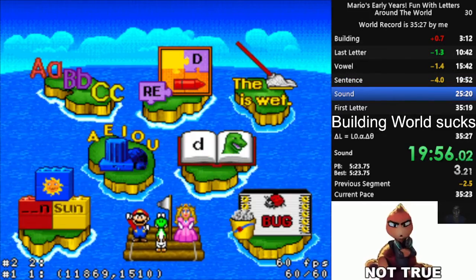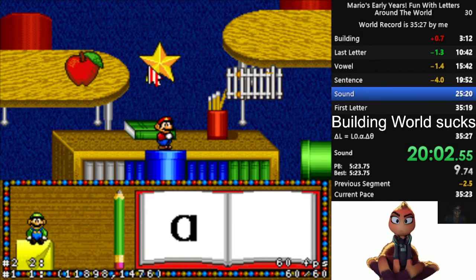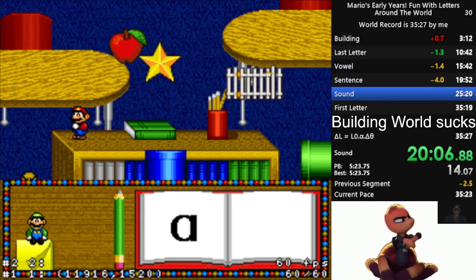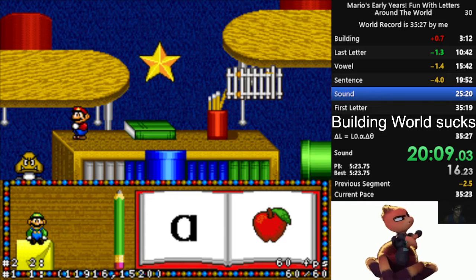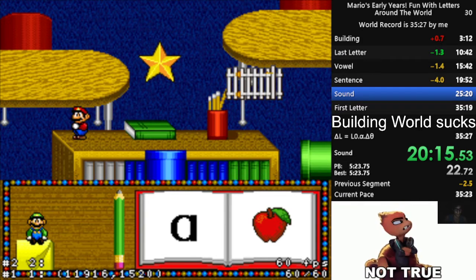Go to Sound World. Find the picture that starts with the sound A. You did well. You found apple that starts with A. A. Apple.